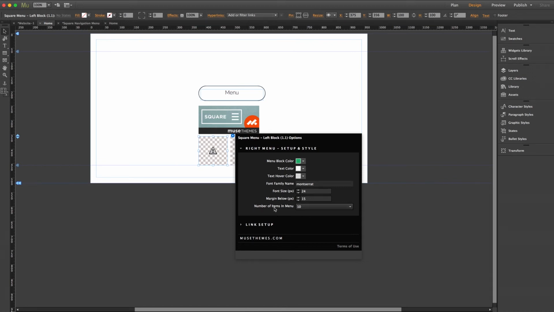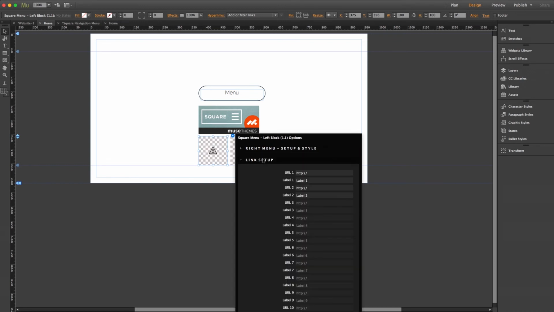And then lastly here, you need to select how many links you want active and visible on this panel. I'll just go with 2 for the sake of the demo, but you can have up to 10 on each panel, which is pretty cool. So now down to our link setup. For each link, you simply need to enter the destination URL as well as the label for the link text.